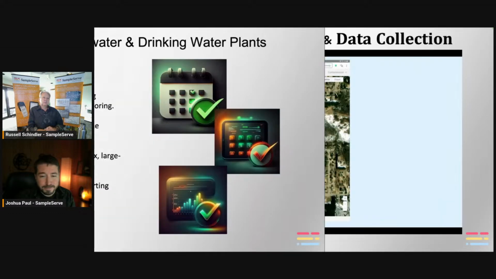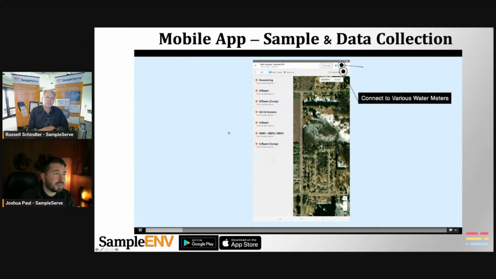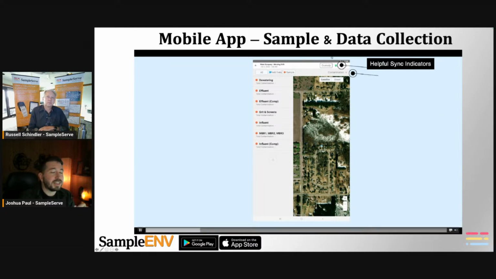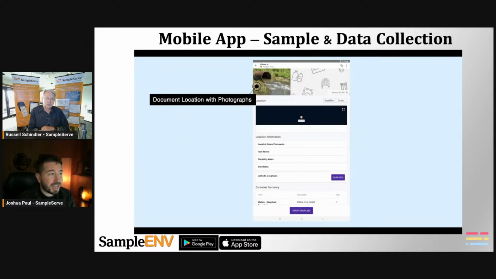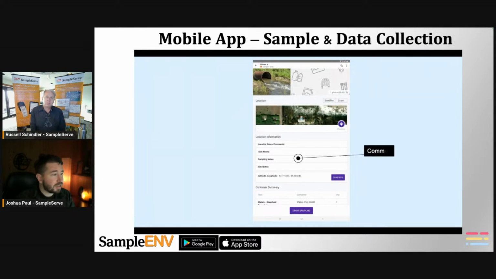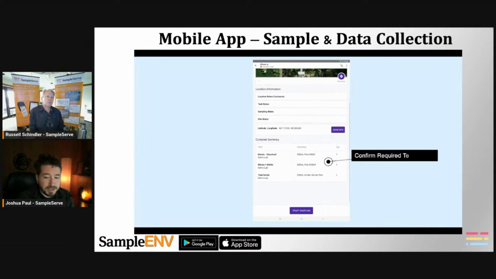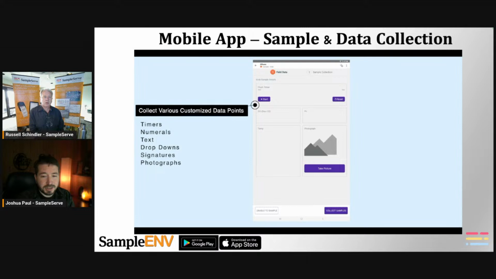Yeah. So here's the field app itself. There's all kinds of options on here. You can connect to water meters. There's sync indicators to know everything's updated. You can sort. You can add new locations in the field. So if you don't know necessarily where you're going to be sampling, you can always add a new location. You take photographs. You can grab the GPS coordinates, and you can use that map to find locations. And there's all kinds of notes that can be passed along. And it also tells you all the kinds of bottles and information that you need as well.